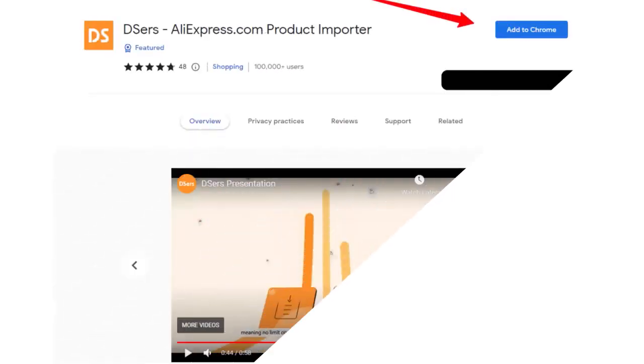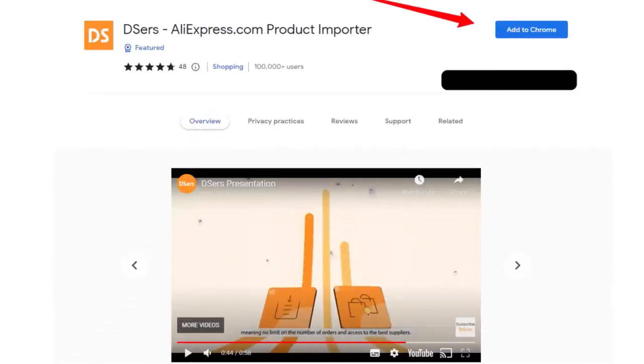So let's quickly define what we're speaking about here. DSers is a dropshipping tool that allows users to find the hottest products and automatically add them to their store. So with DSers, you can automate your entire dropshipping business from product research to order fulfillment. So this is really great. The best part is that DSers Chrome Extension is free to use and available on the Google Chrome Web Store. So if you're looking for ways to automate your dropshipping business, this is a great tool to have.